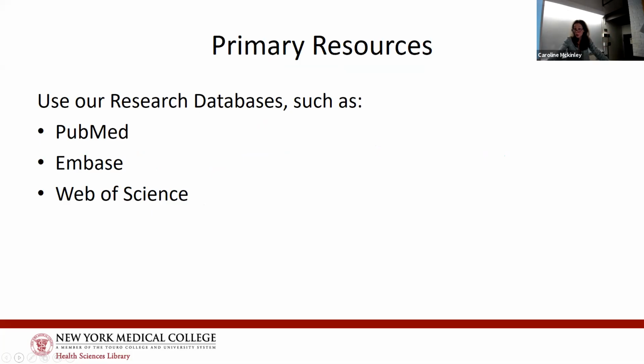What you're going to be using mostly are research databases, such as PubMed, Embase, and Web of Science. We're going to focus mostly today on PubMed. It is just huge. All three of these are fantastic, but I want to focus mostly on PubMed because you can use the same strategy for building your search string in PubMed and apply that to Embase and Web of Science.